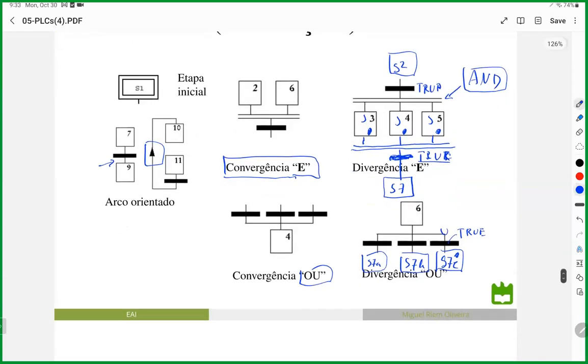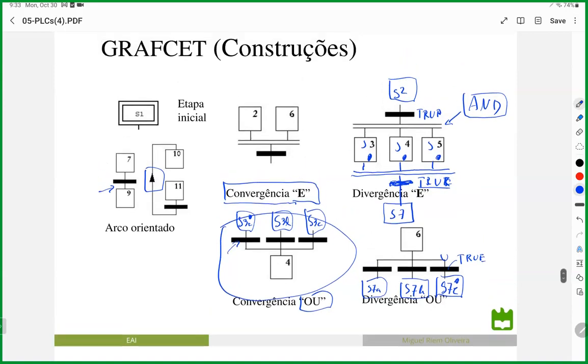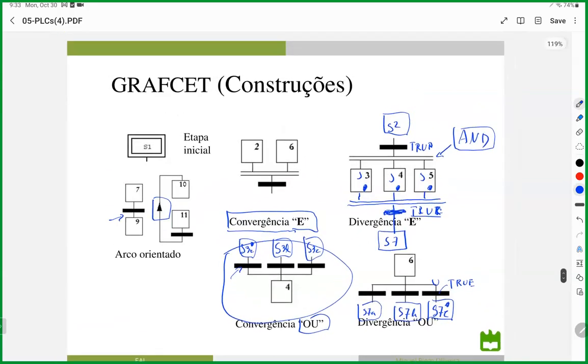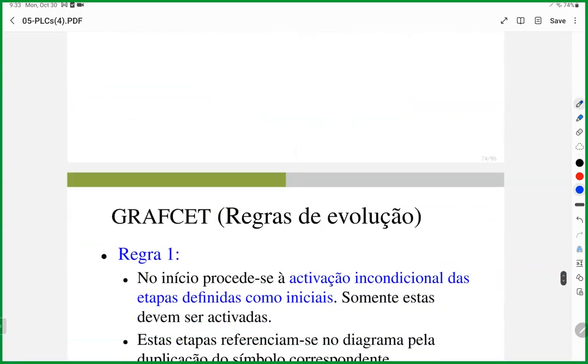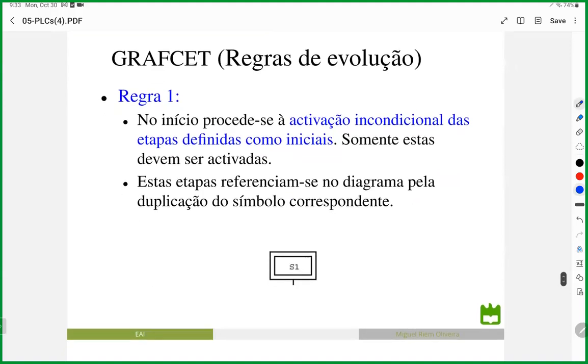Then you can do the convergence like this. In this case, you could be here or here or here. Let's call them S3A, S3B, and S3C. Depending on the receptivity, for example, if you are here, you will need this receptivity to be activated in order to transition. This is important because in the exam I do some exercises like this with the AND and OR convergences and divergences. So what are the rules of evolution?